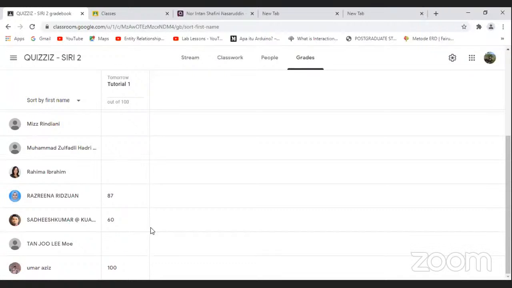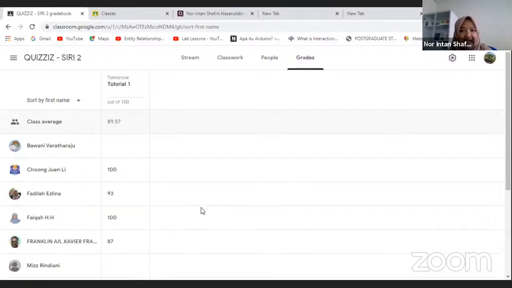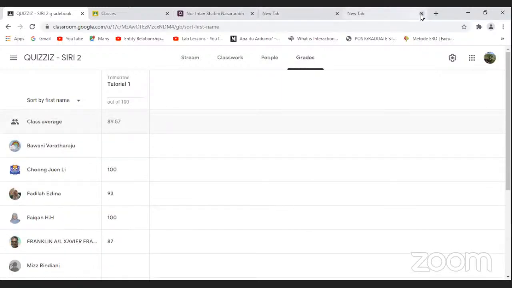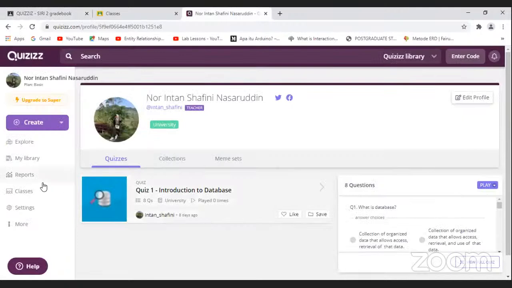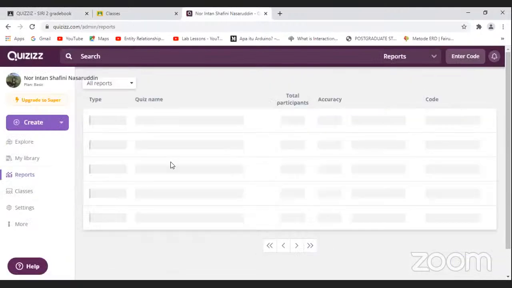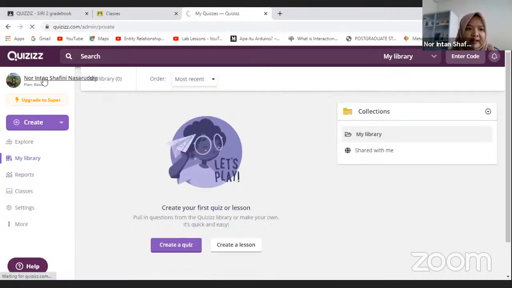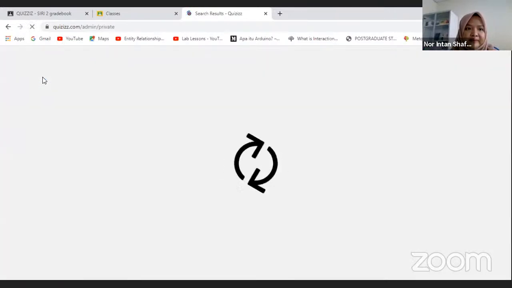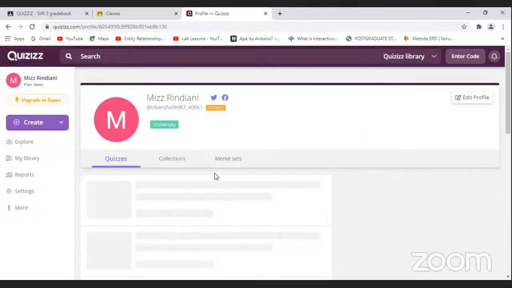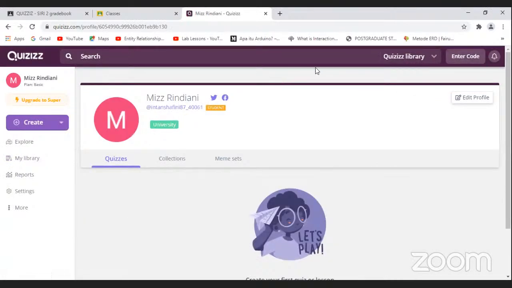Tapi kalau di report kan kita bisa dapat skor yang highest ya. On Google Classroom we only integrate the accuracy, but because on Quizizz we have two different score. You can see the reports, Cikgu Intan. I think you login different email. Okay. But in short, in Quizizz we have two different grade. The first one is accuracy, the second one is score.